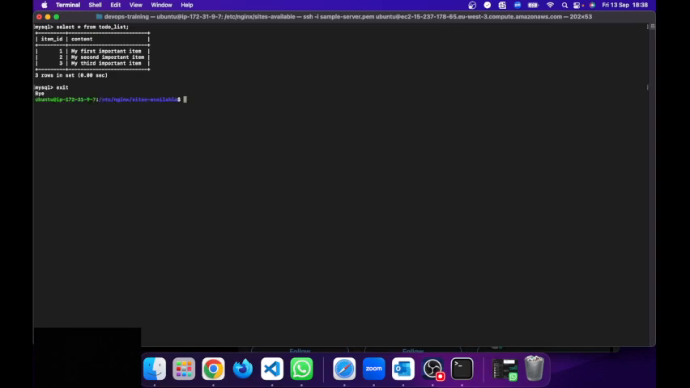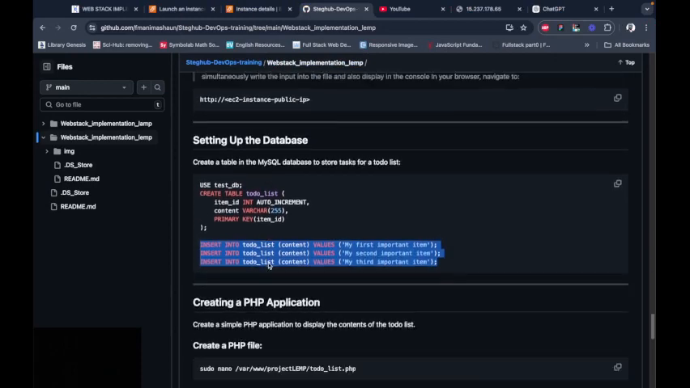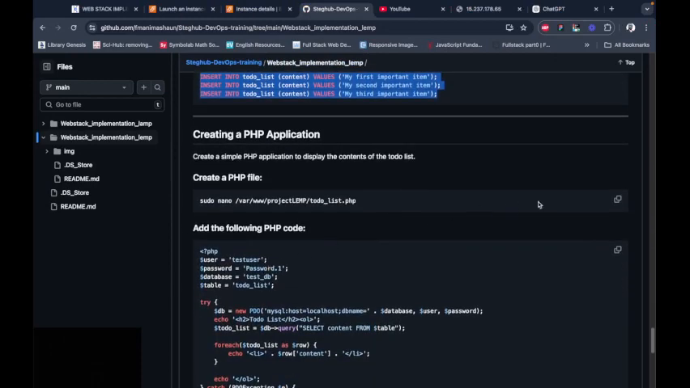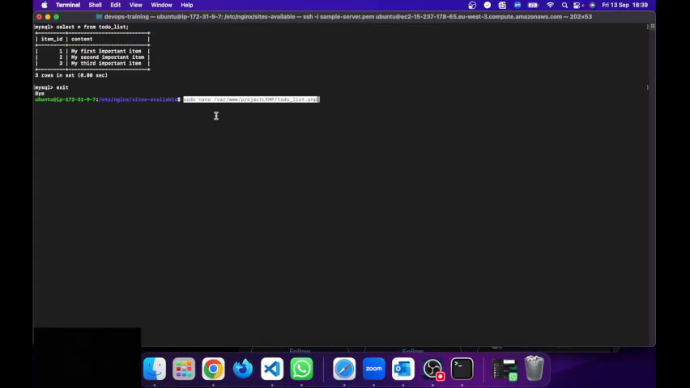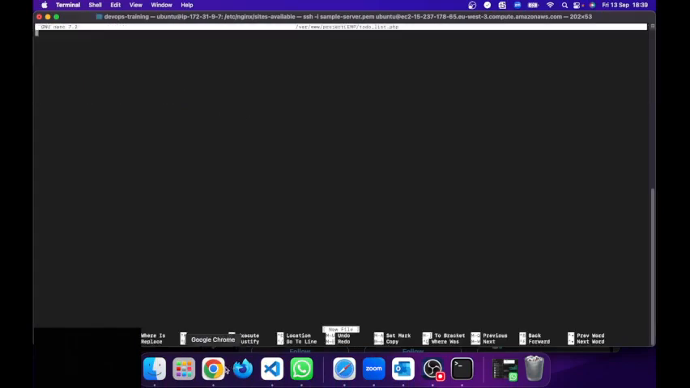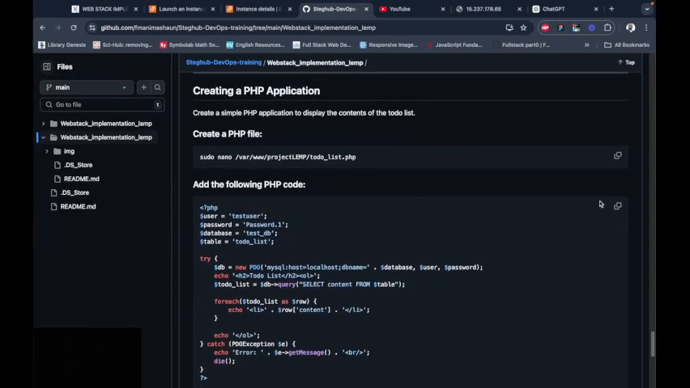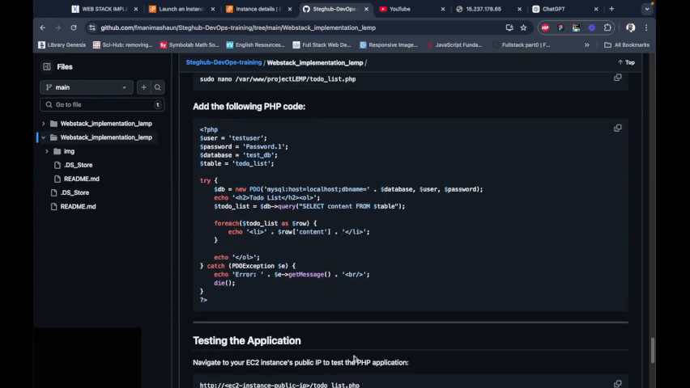Right, so let's move on. Let's create a file inside our website folder or root folder. Then inside the file, we are going to copy this entire code. I'm going to explain the code in just a minute.